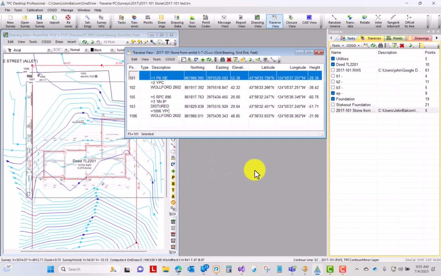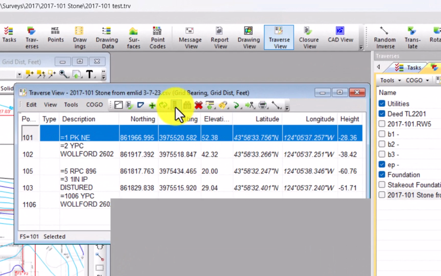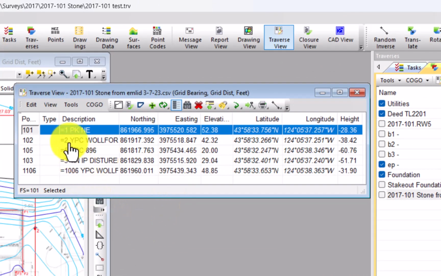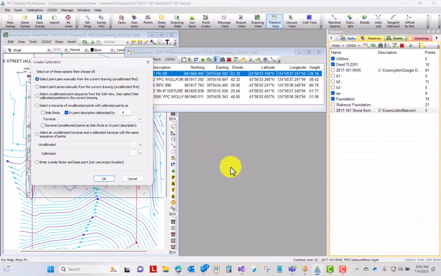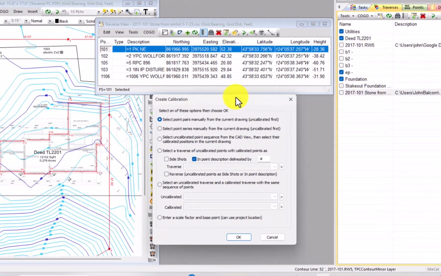So here's that traverse. Now remember, I said that we put the original 5,000, 5,000 points in the description, equals 1, 2, 5, 3, 1006, and here are our GPS points. Now, I'm going to create a calibration for that, and this is what makes this all work so well.